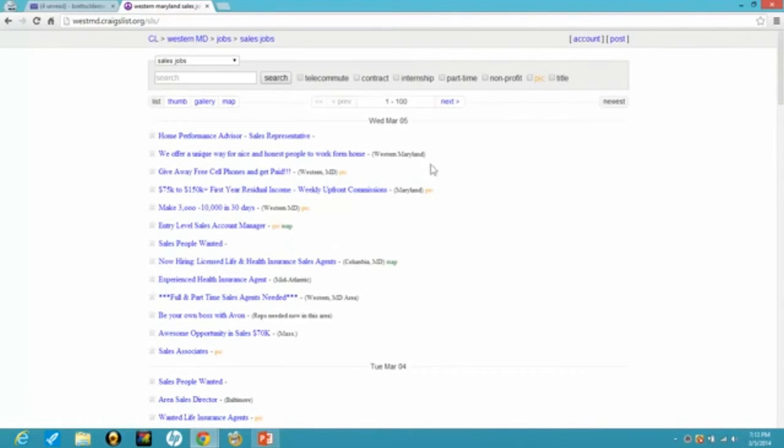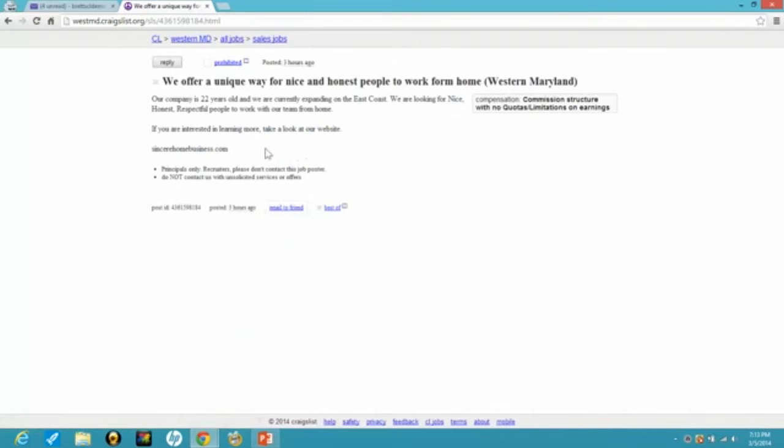But with Life Plus, what we want to do is set ourselves apart, because what we have is so unique and so real and so much different than everything else that's out there. So you want the title to really catch people and make them think, wow, this is different. So here's the title: we offer a unique way for nice and honest people to work from home. Somebody clicks on it, this is what they see.